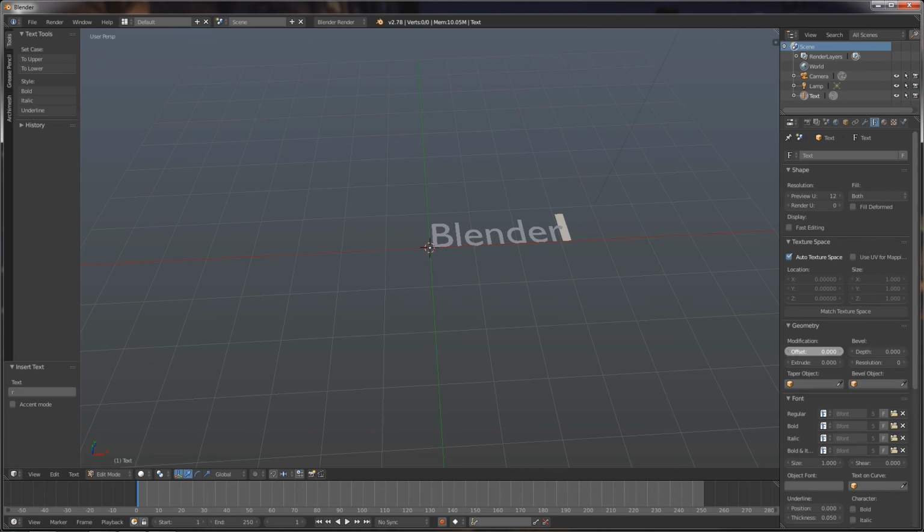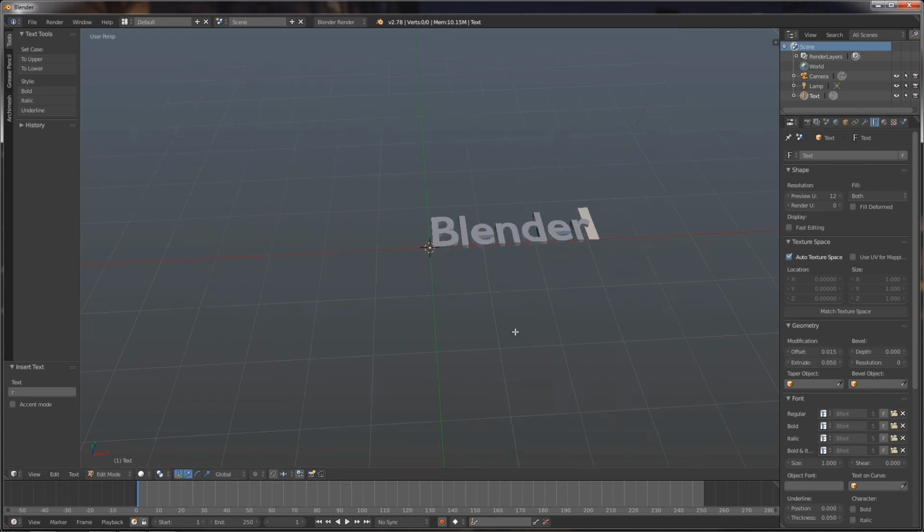Let's change the offset to 0.015 and hit Enter. And we can see that the letters have become thicker. We can also extrude the letters. If we change the extrude to 0.05 and hit the Enter key, and then tumble our view, we can see that we've added thickness to the letters.